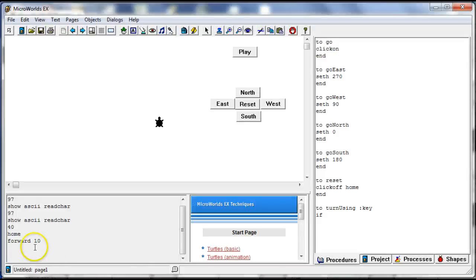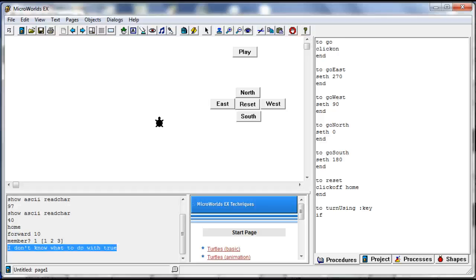Member's a reporter. All the ones with question marks are a special kind of reporter called a predicate. So if I say member 1 and 1, 2, 3, well, 1 is in that list, so member is going to report true. And if you have a reporter at the front of your instruction line, you're going to get an error message, right? Do you remember what that is? I don't know what to do with true.